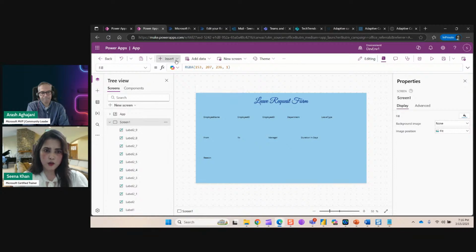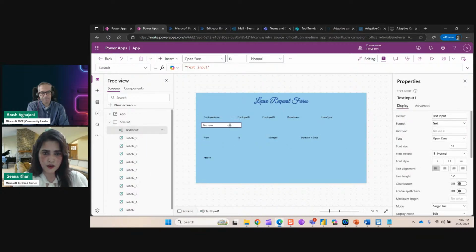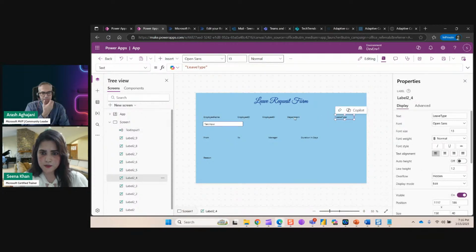Okay, now I'm going to add the text input controls for each of the corresponding labels.